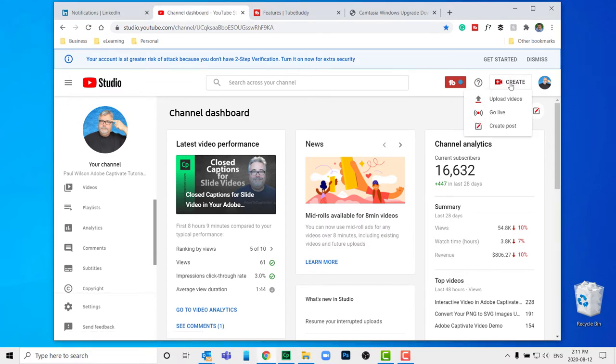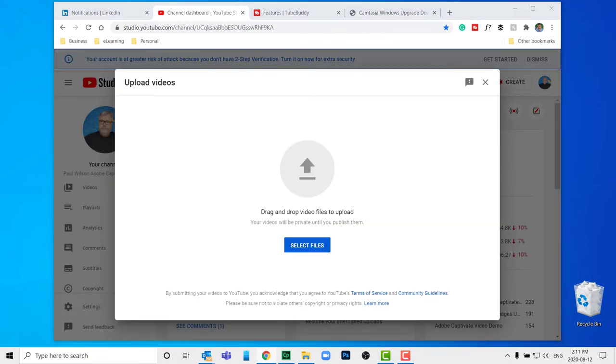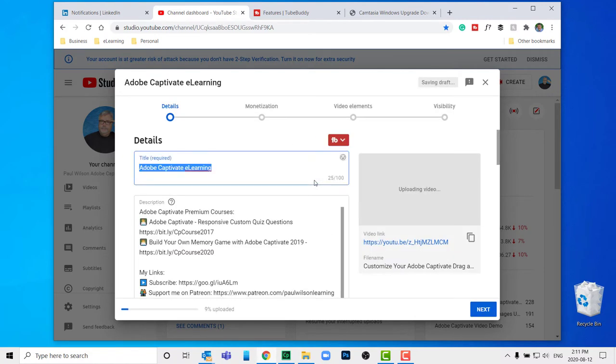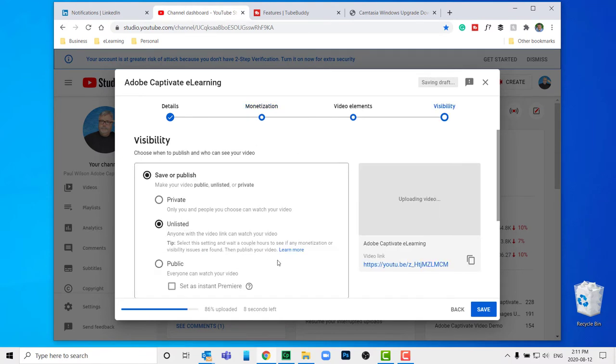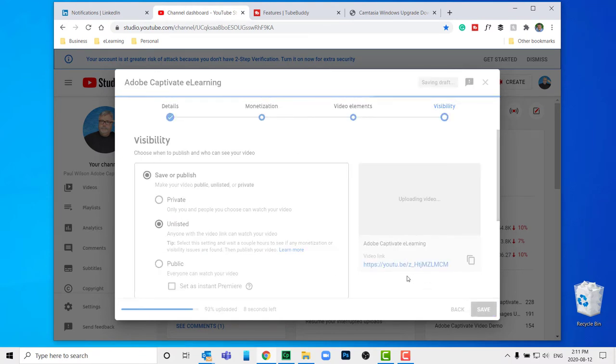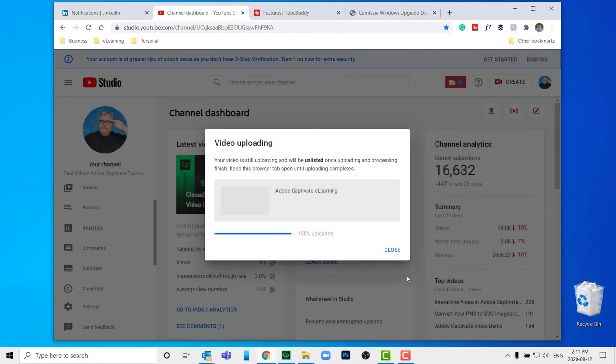I'm going to click on the create icon here, upload videos, and I happen to have a video that doesn't have closed captions presently. I can drag this to the drag and drop video files to upload window here, and this will upload my project. I don't really need to worry too much about what the description is and so on. You have to choose, of course, whether you're going to monetize this or not, and I'm not going to in this case. And I'm just going to leave this video unlisted here.